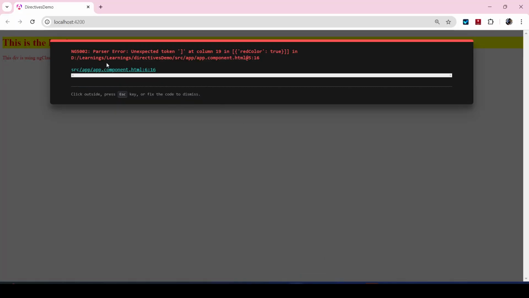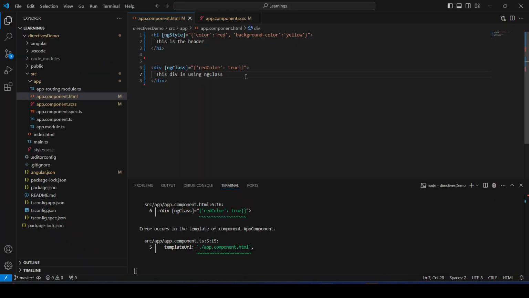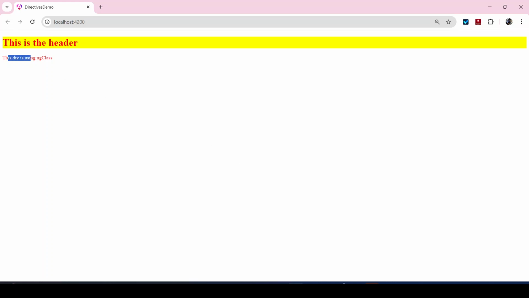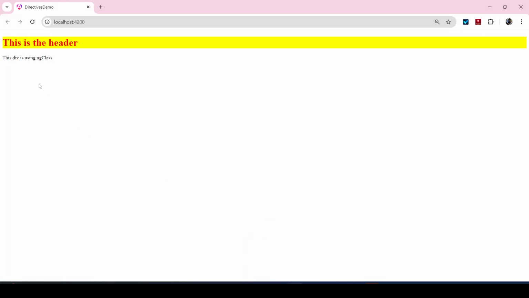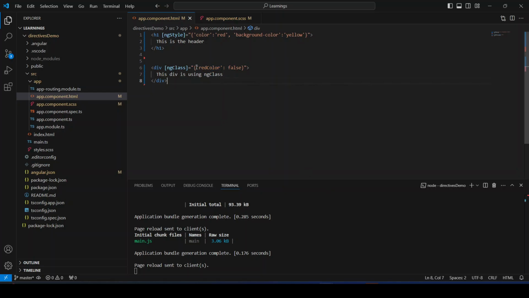So it is telling unexpected token. Somewhere we have made a syntactical mistake. Yes, we didn't remove this square bracket and that's why. Now if we go and see, you can see it is still applied, but if we make it false, then you will see this red color will no longer be applied. If we save, you can see the color is converted into black, meaning this time the class is not applied. So with the help of an object, this can be applied conditionally.